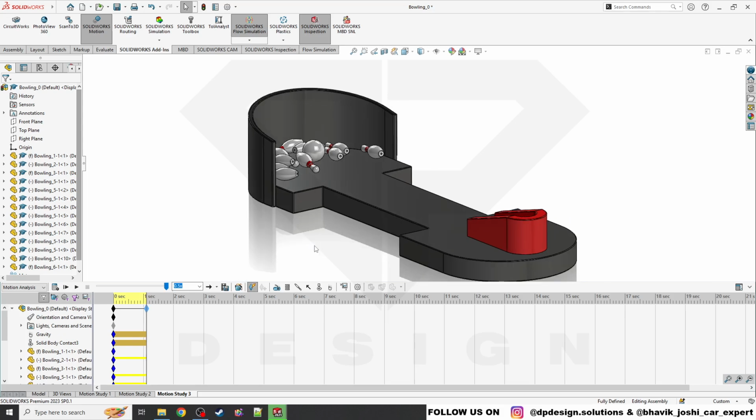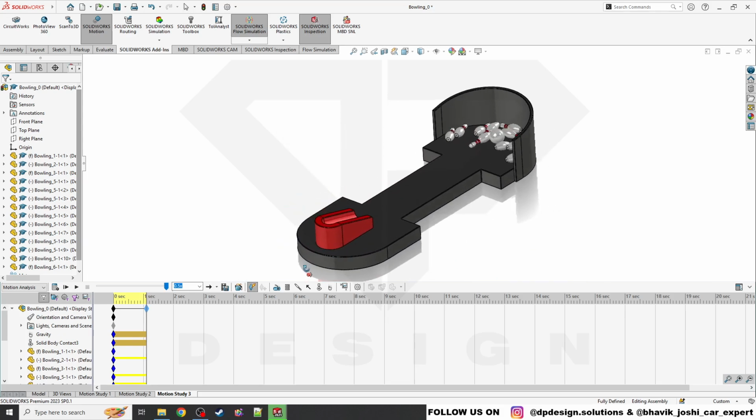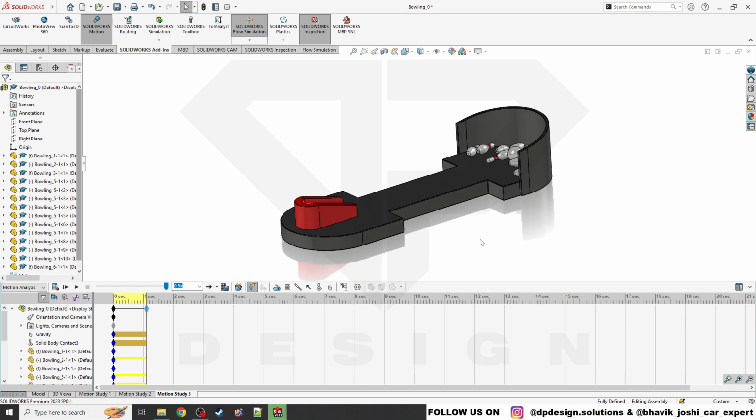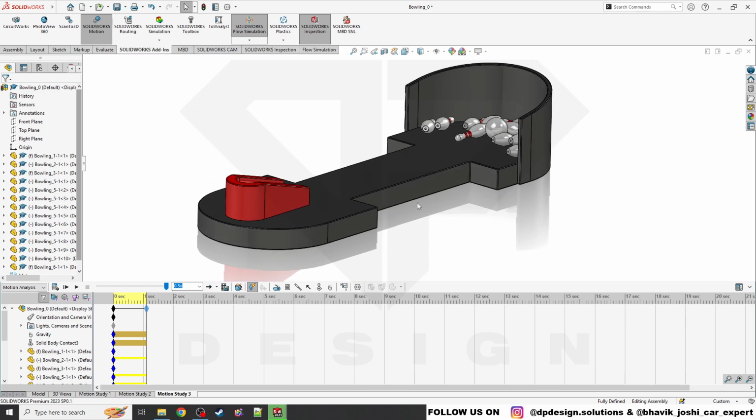And that's all for the video. In the next videos we are going to do advanced motion simulations like catapults and suspensions. So like that we will move ahead. That's all for the video.